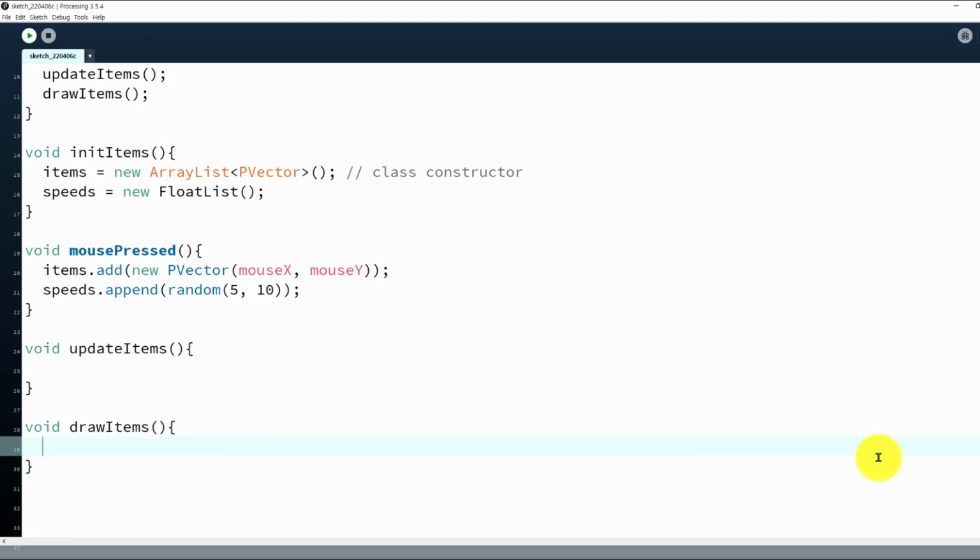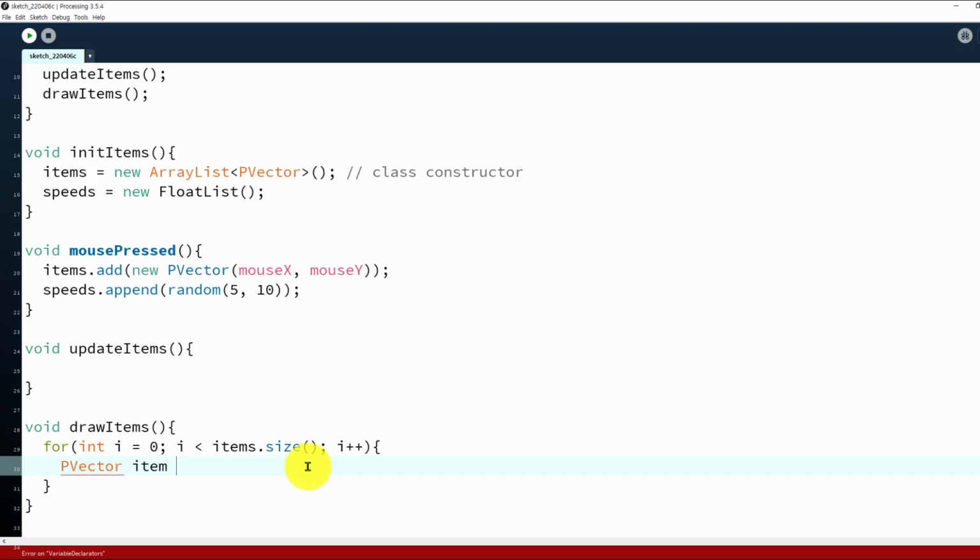To draw the items, we can use a for statement, which is int i equals 0, i is less than items.size. This size method will return the number of elements of the array list. So i plus plus, and in the for loop you can draw, right? So let's make a PVector item, which will be items.get(i). This is another thing. The array list data type has a get method which will return the ith element.